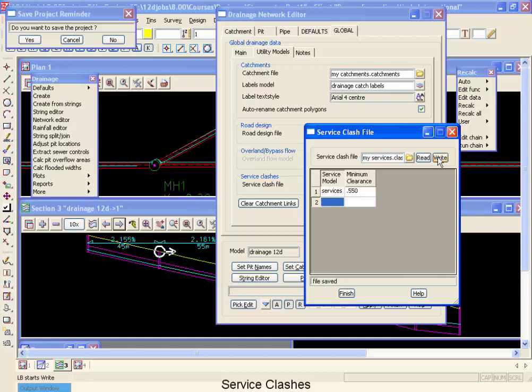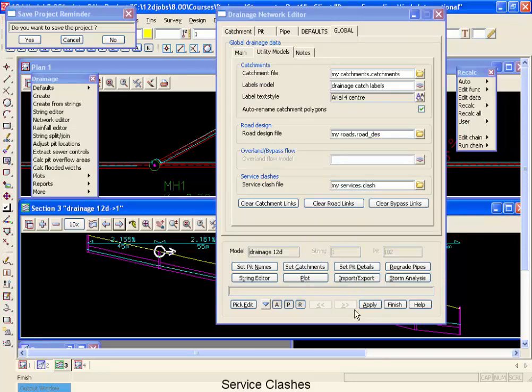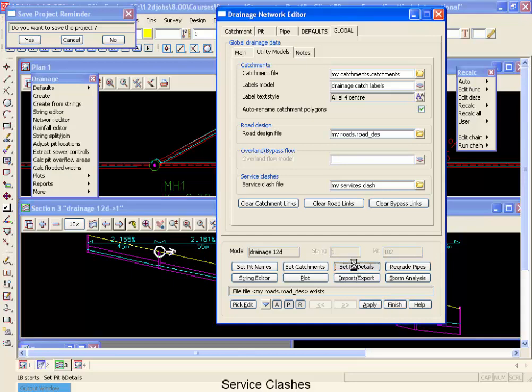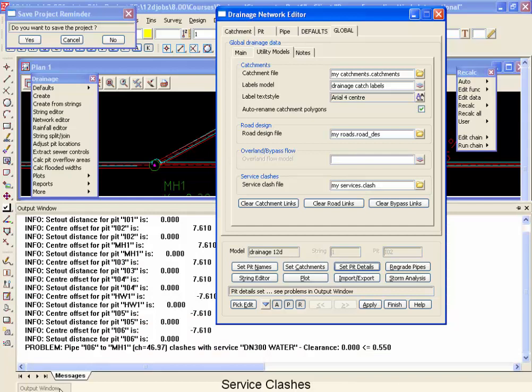Now let's write out this file, select Finish, and then come up to our Set Pit Details. As soon as we do the Set Pit Details now, it tells us that there's problems in the output window. Coming down here and holding on the output window, it says that there's a problem with our pipe I-106 to manhole 1, and then it clashes with that water main. The clearance is 0, and it was supposed to be 550. Now next we'll take a look on how we fix that problem.